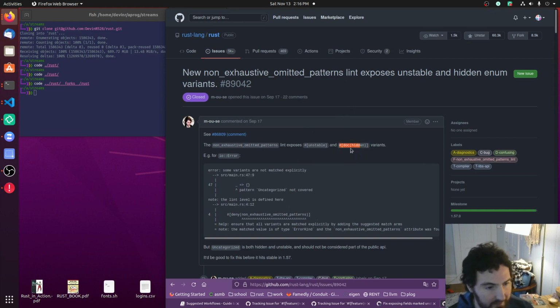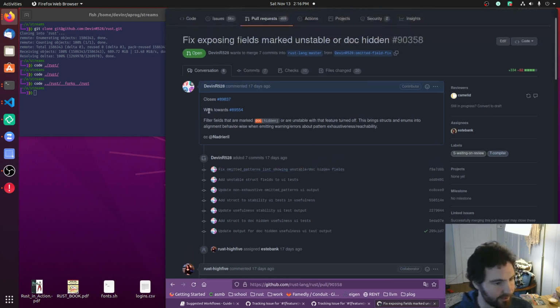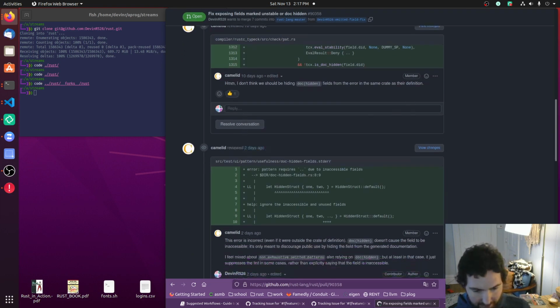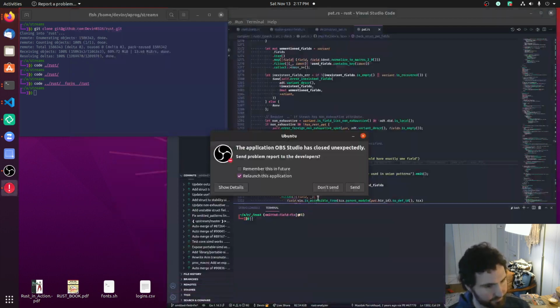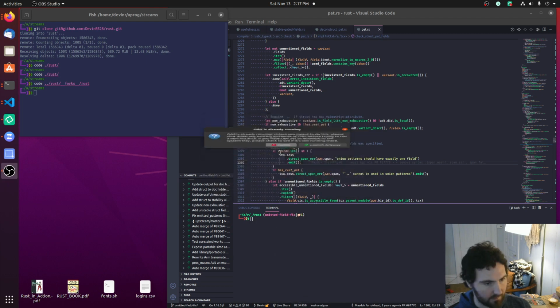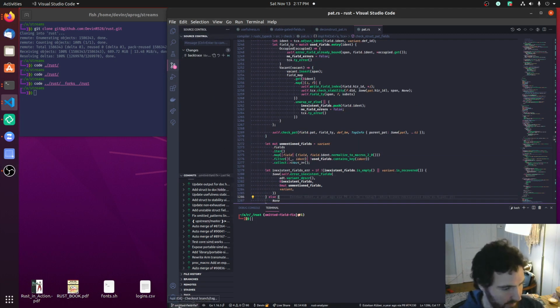filter out hidden variance, doc hidden variance in the fields, and filter out unstable fields and variance. So this is the work towards that. And so we can check out where I've gotten with that. So I have done a few things.